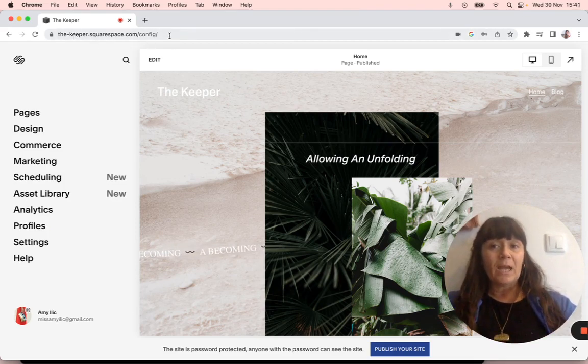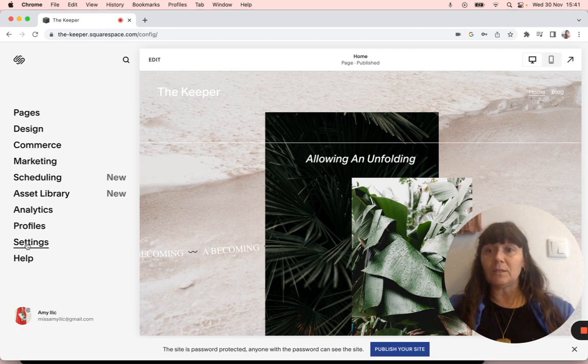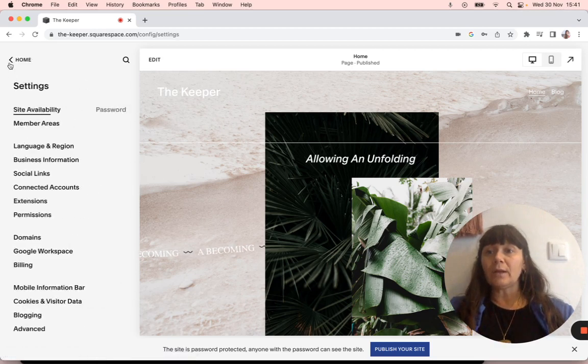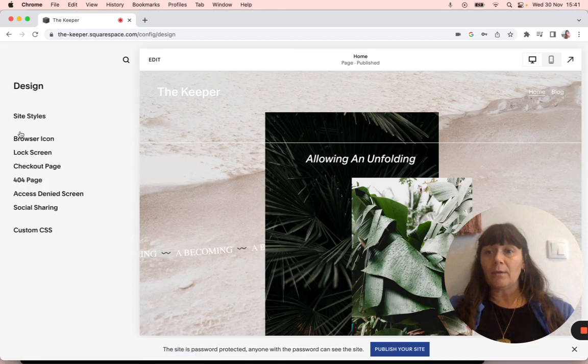So when you're building a website and you want to share it with somebody, but it's not public and you don't have a plan, it's good to change the built-in domain and make it password protected and share the password. So we're going to go into settings to change the design of the page. No, we're not. We're going to go into design. And then we're going to go into lock screen.